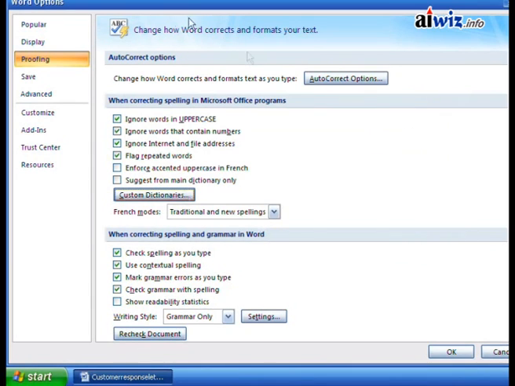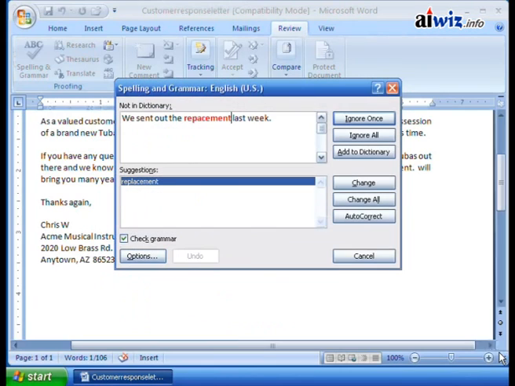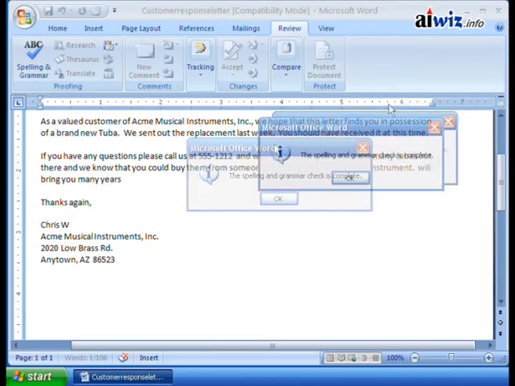So this shows you how Word corrects and formats your text. We'll come back to this in just a second, but let's continue on here. And so now we're going to say we want to go ahead and use replacement. So all I need to do is click change, and now it says, all right, sounds good.